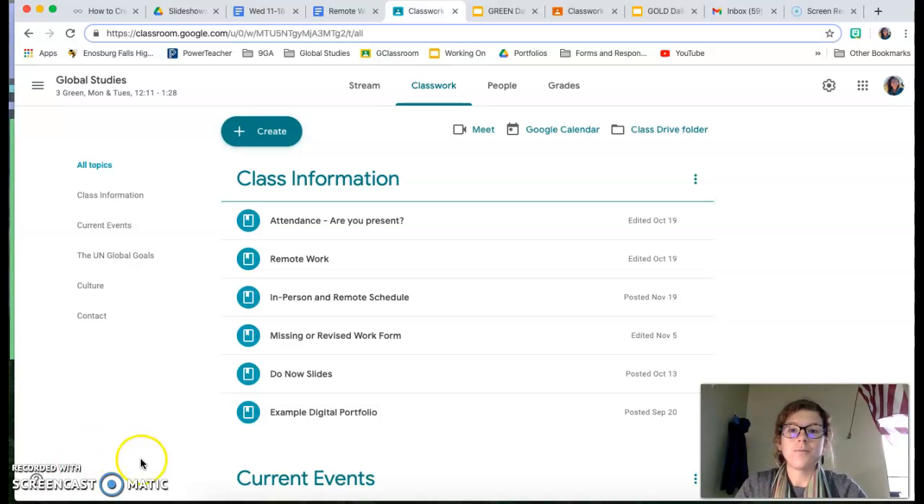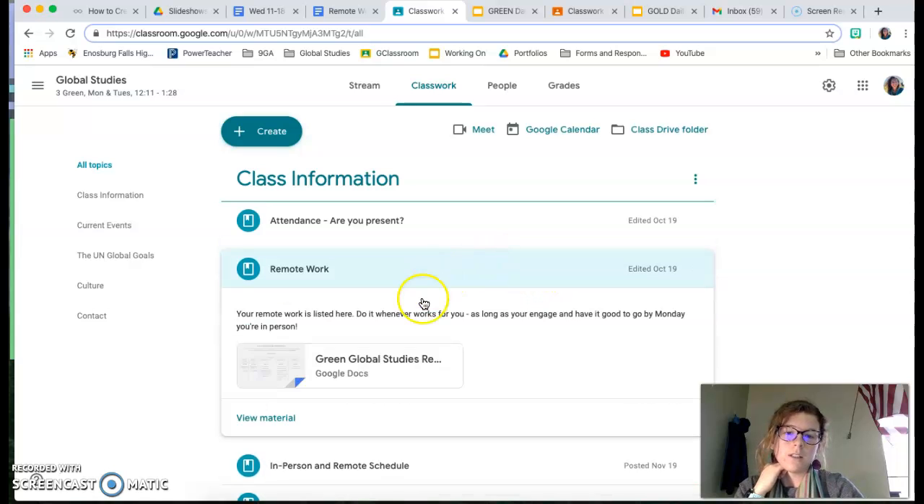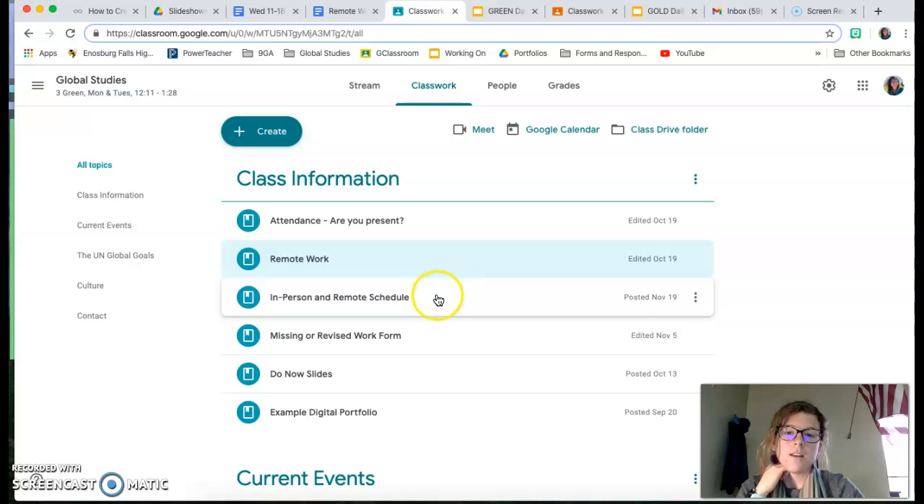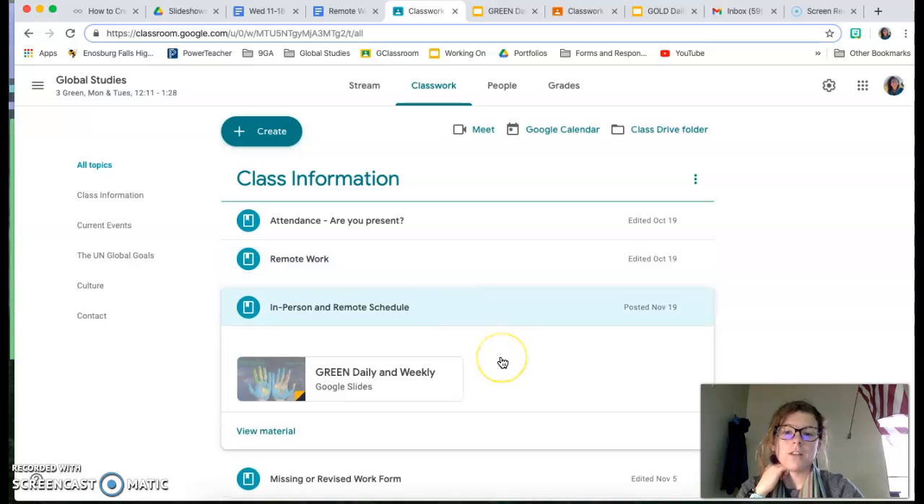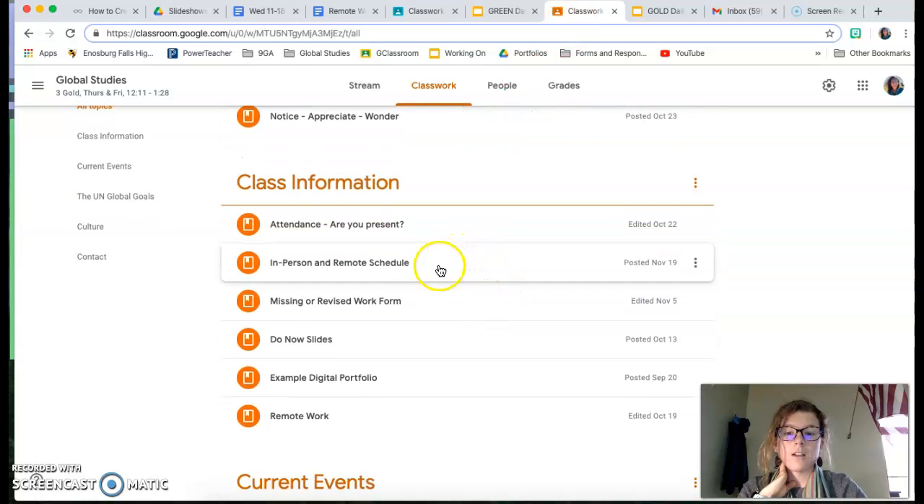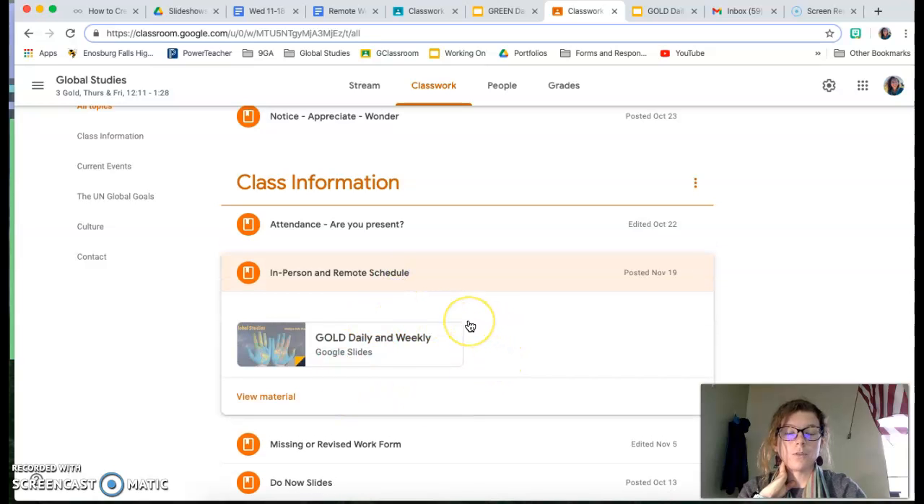So if you are in your global studies Google Classroom, green is right here and you're under class information. You'll notice that the remote work section is still right here, but after Monday I'm going to delete this. And then we are going to be using this in-person and remote schedule. I will show you what that looks like in a second. If you are in the gold cohort, you will notice that your remote work is moved down to the bottom because we are also going to be using this in-person and remote schedule.